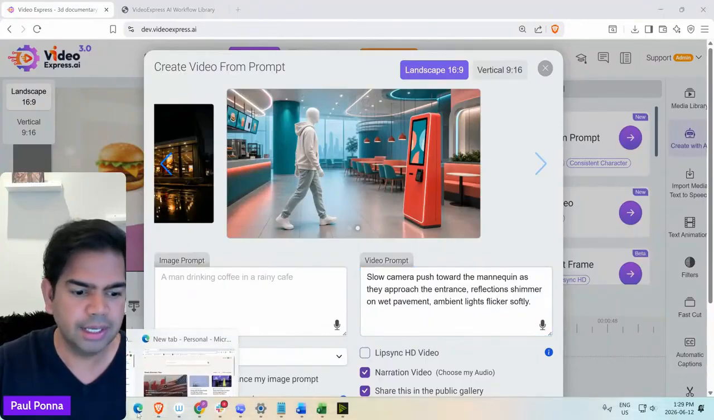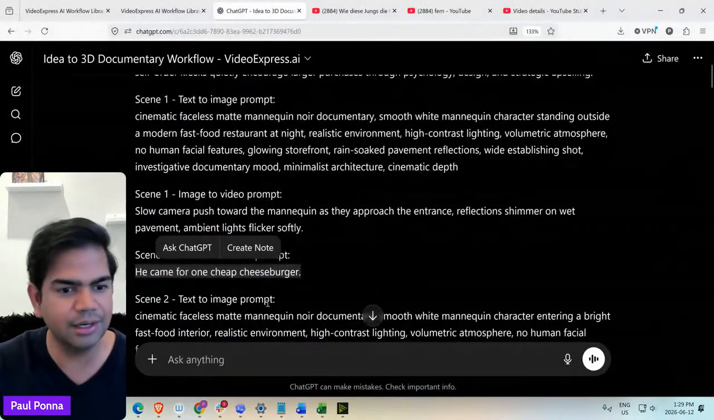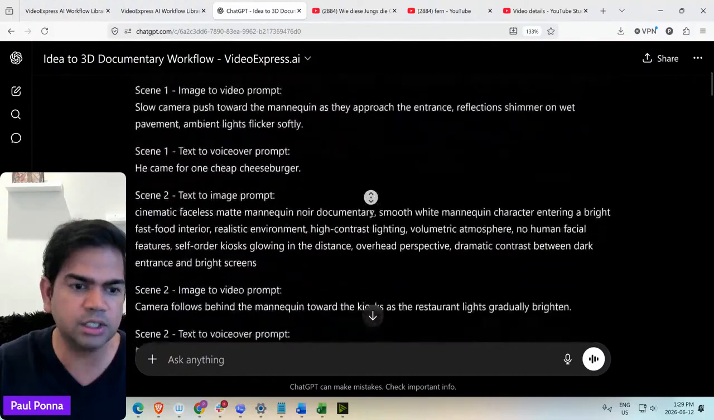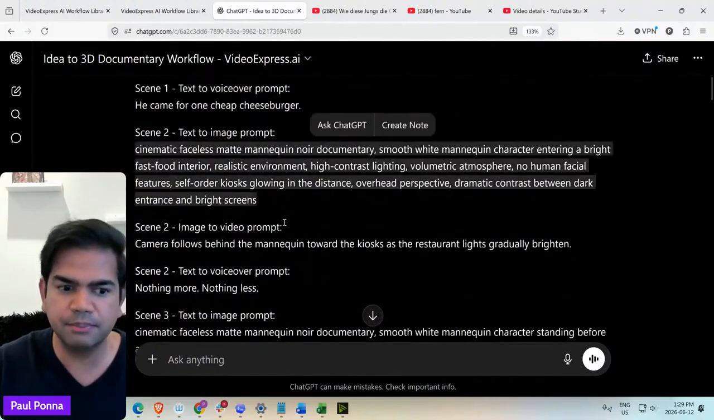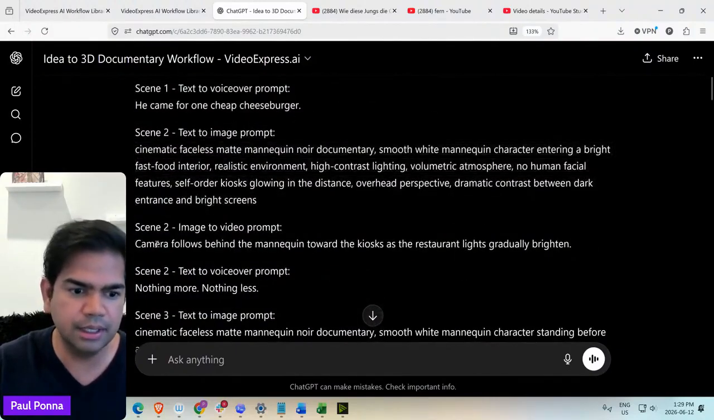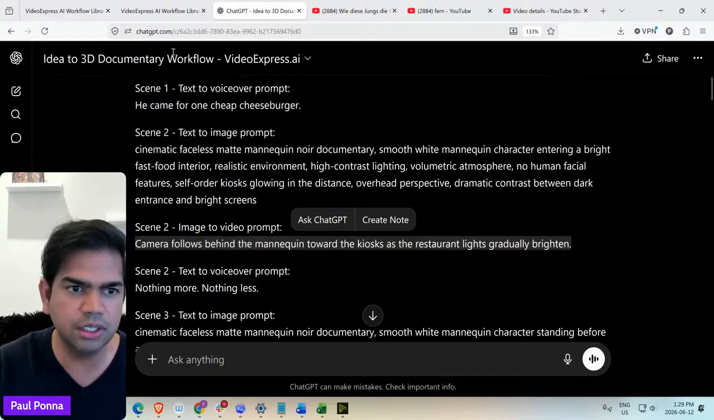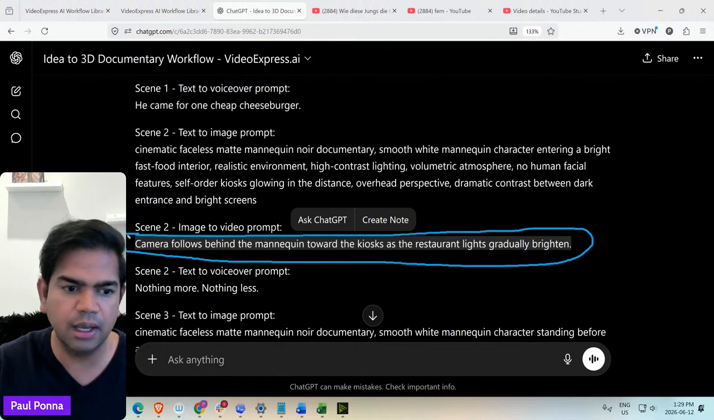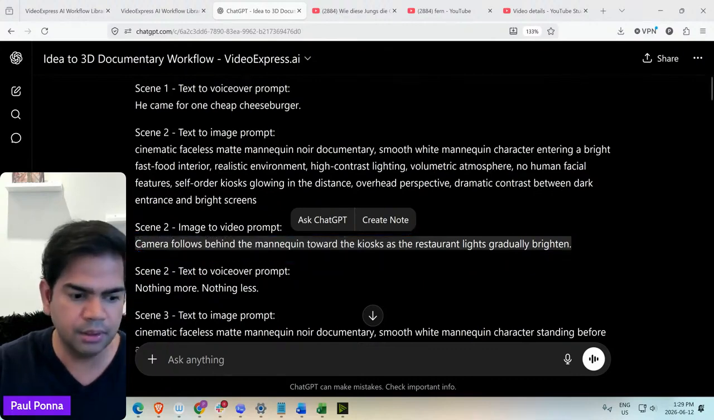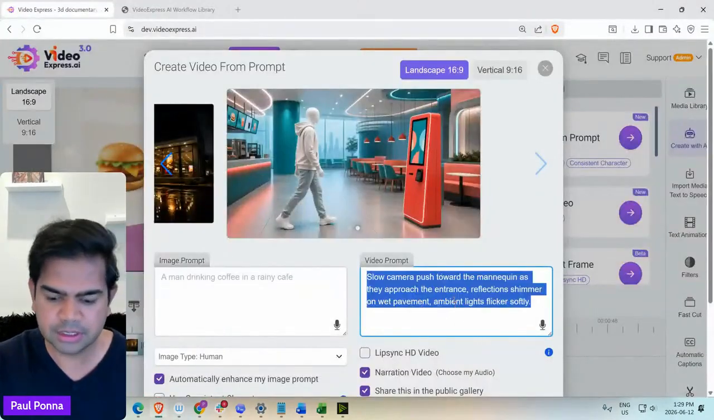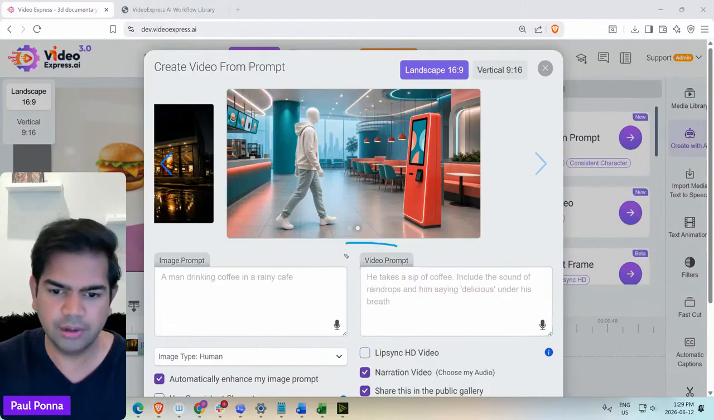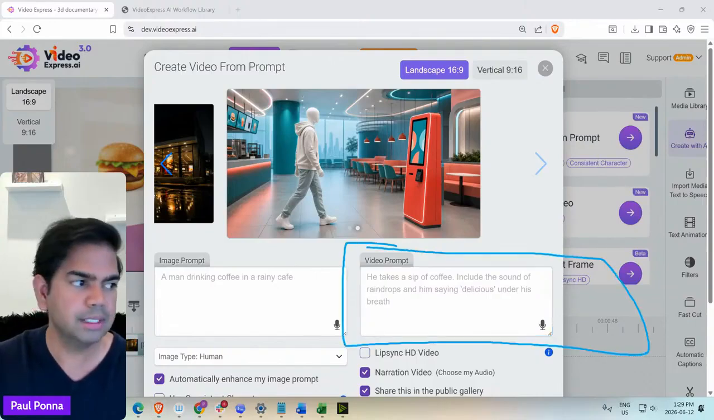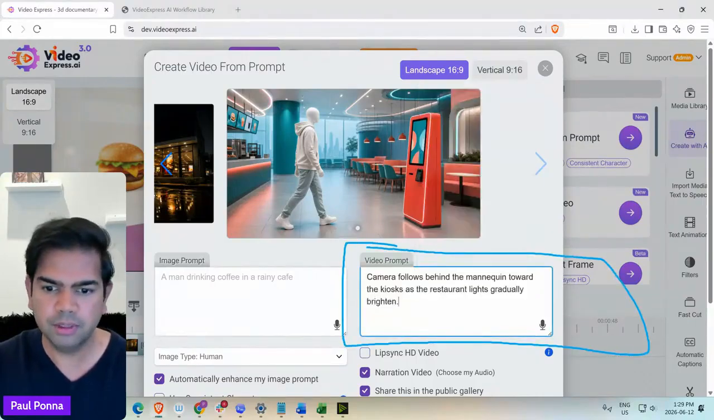So basically, again, right? Just to speed up, I kind of wanted to walk you through this workflow. But the next one is, you see, the person is doing this. This is the image. And then the camera rolls behind as he goes to the kiosk, right? I'm going to take this image to video prompt. Again, image to video. So I'm turning this into a video, correct? And then we're going to come back, right? And we're going to paste it in this video prompt section, this area, okay? This area right here. So we're going to paste that right here. And then boom, like so.